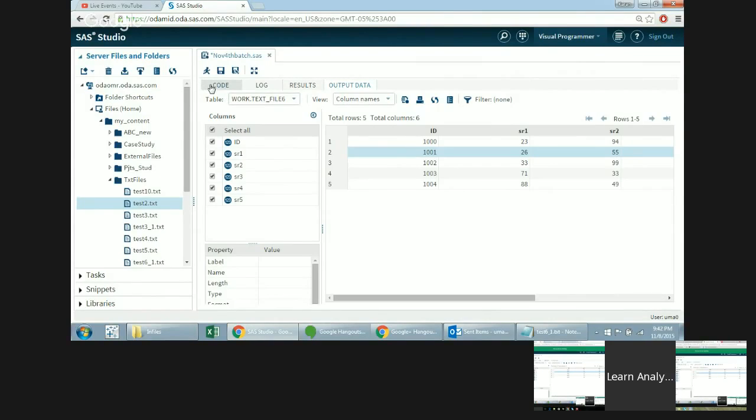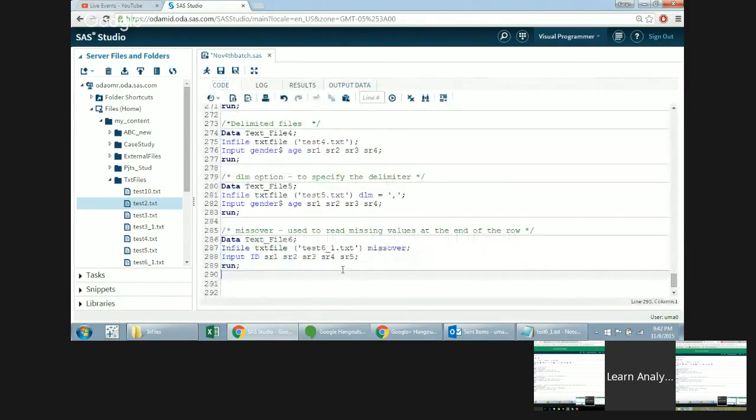I have a question. Yes, please. You said MISSOVER handles values at the end of the row. What if the values are missing in the beginning? Beginning or in between, there is some other option. We'll see that next. MISSOVER is used only for values which are missing at the end of the row. So just try this code.